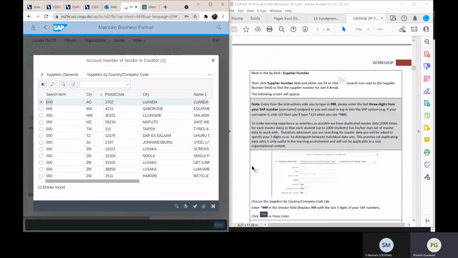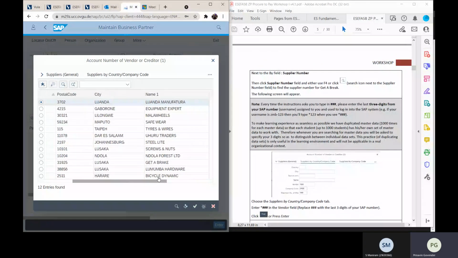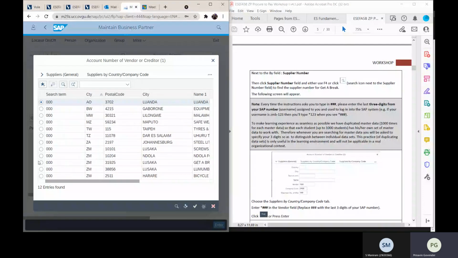Right. So I entered in my username. Now you're able to see that, Mr. Maniram? Yes, sir. Right, and I'm going to go for Get a Brake, right? Yes. That's my supplier. I could have gone for tires and wires, steel lights, screws and nuts, bicycle dynamo, but I'm going to choose Get a Brake, right?